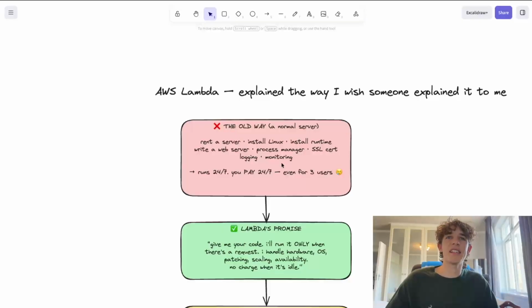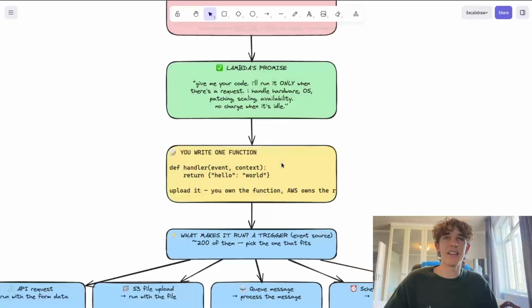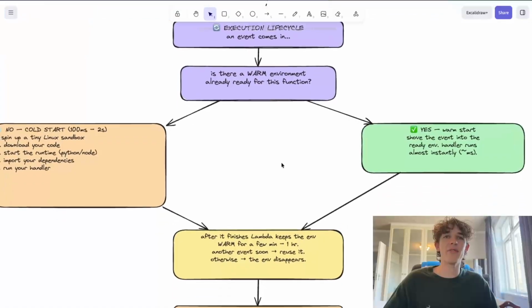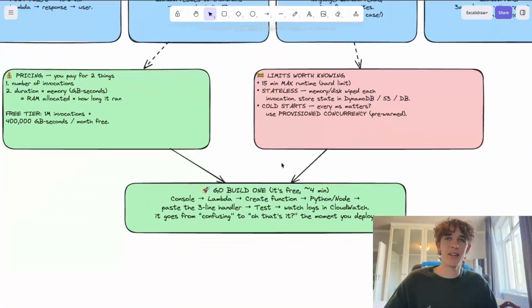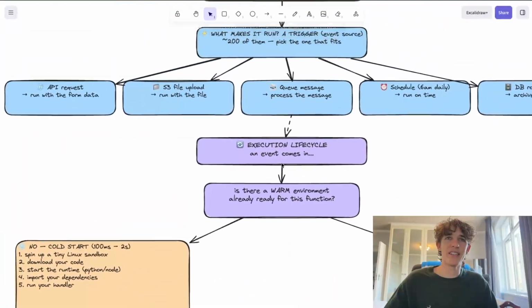Alright, so as you can see, I've got a little diagram for us here, and there's quite a bit to get through, but I'm going to make sure every second of it is worth your time. Not a second is going to be wasted.